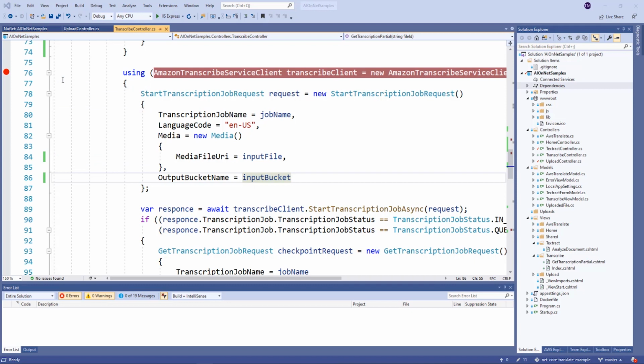Once I've done this, I can use the Amazon Transcribe service client to create a start transcription job request. I need to pass it a job name, the language code that the file is using, in this case, US English. I need to pass it the metadata file location in S3, and then the bucket where I want Transcribe to store the output for its call. In this case, I'm going to use the same bucket that I used to store the file. I then call the start transcription job async method from the SDK.